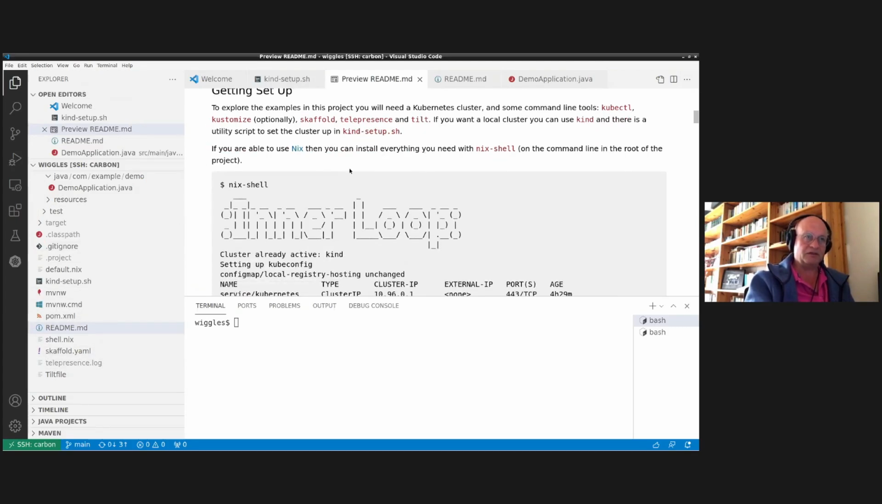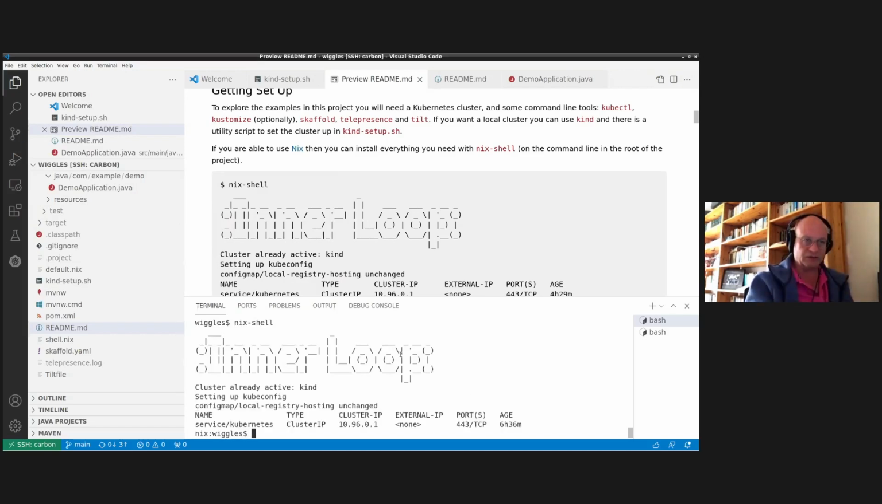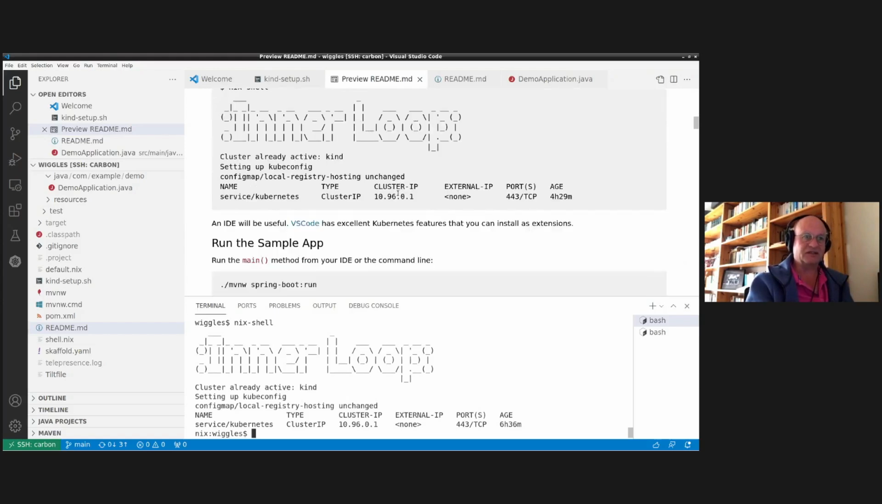If you are able to use Nix, which I highly recommend because I like it, you can actually install all of that stuff like this. You just type nix shell, and it installs the specific versions of all those software. So it's like having your own immutable environment for development. I like that.